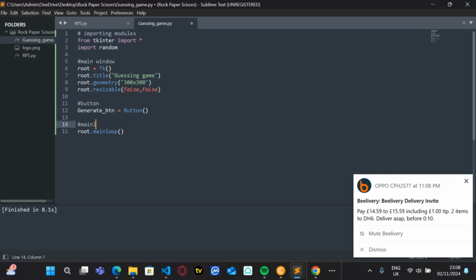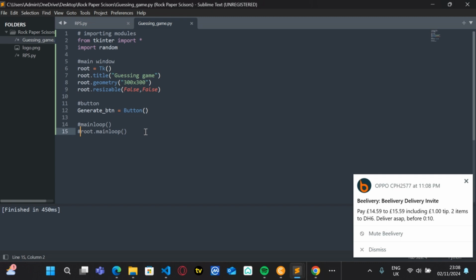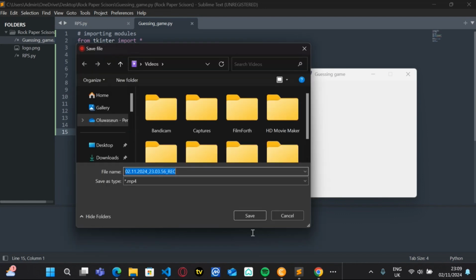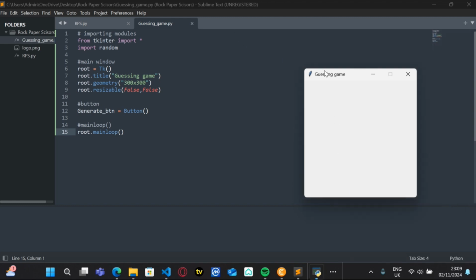So the main loop runs your program continuously, but let me see what will happen if there is no main loop in my program. Let's see what will happen. So as you can see, the program worked for a second and it didn't stay on without this main loop. So as you can see, this is my guessing game. So I have to save my first clip I made. So let me continue with this video. So this is the guessing game. So this is the main window.